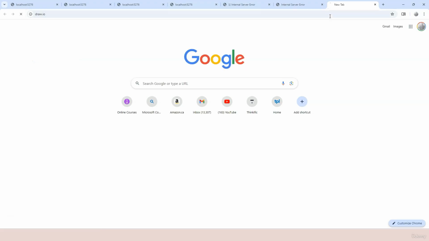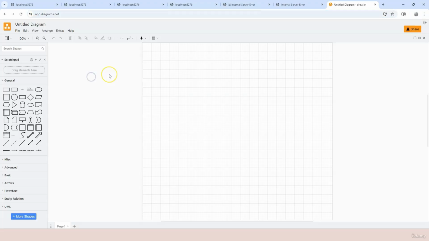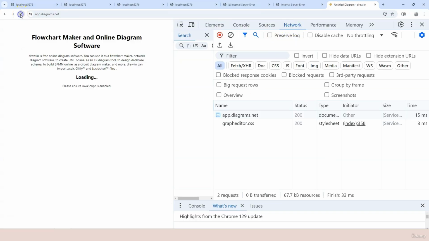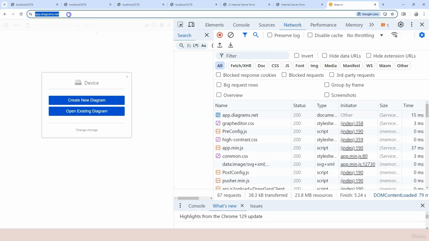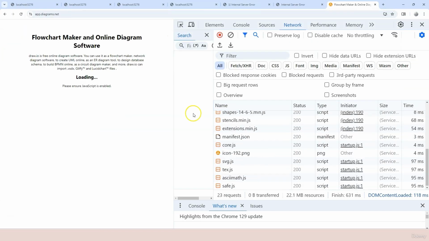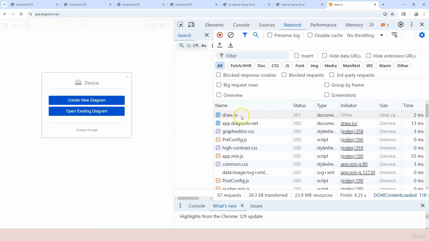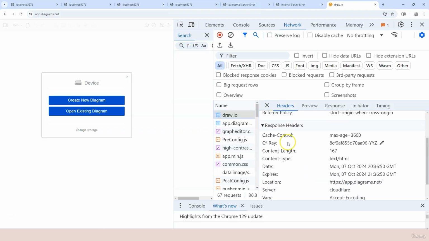But if I hit enter, notice that it's redirected to app.diagrams.net. And if I go to the developer tool by pressing F12 and use the network tab to capture the traffic, I cannot do this after the fact. Keep the network tab open and then type in the URL. Hit enter. Now scroll all the way up here and you can see the first one is draw.io and the status code is 301. So click on this, go to headers and go to response header.